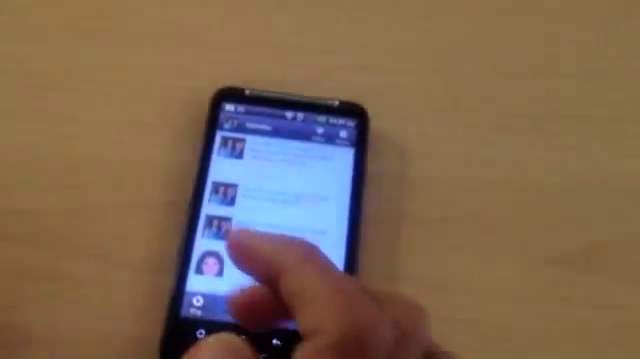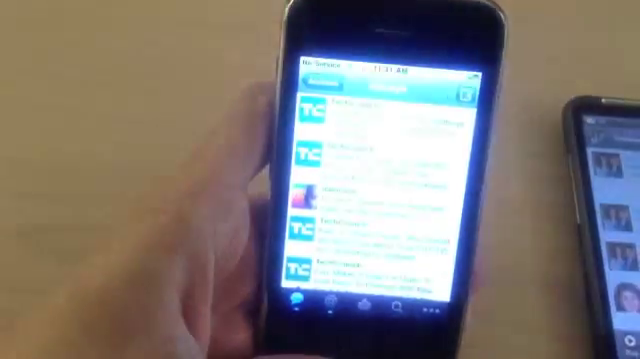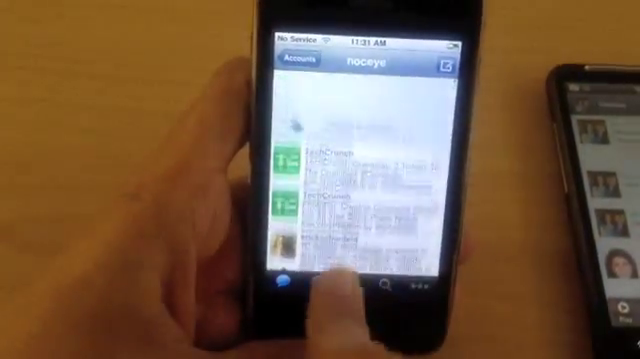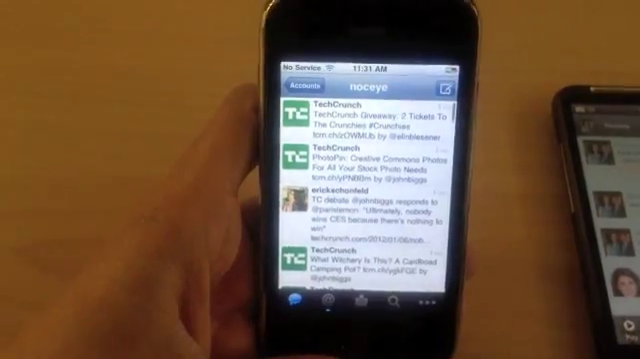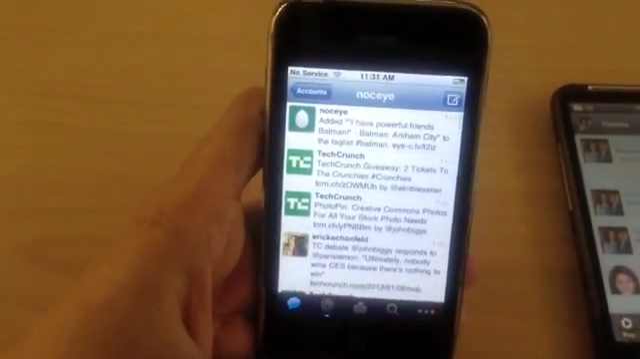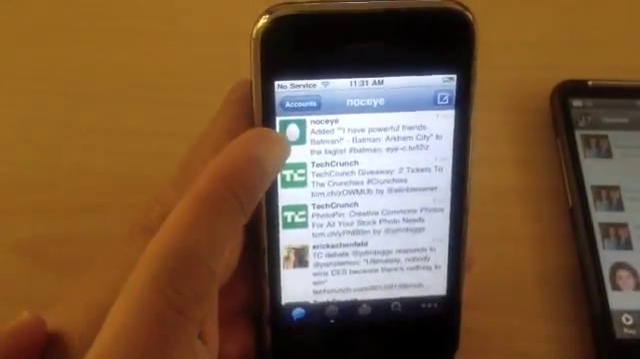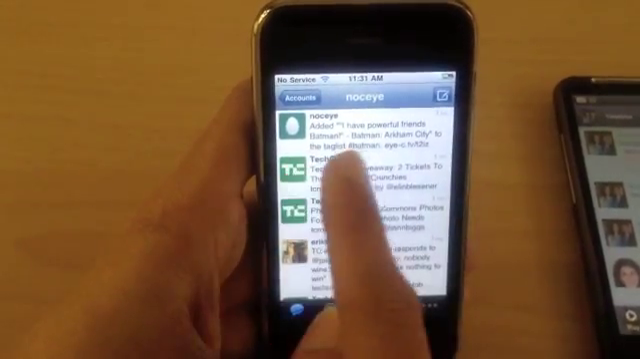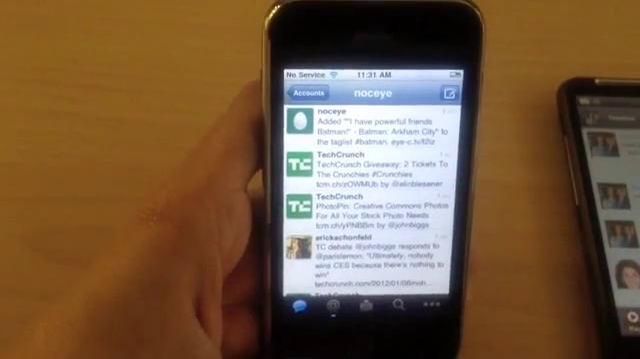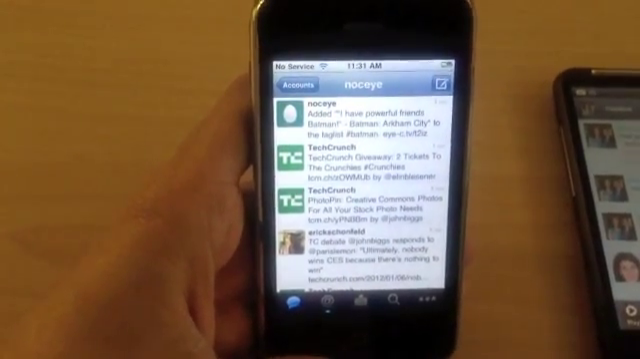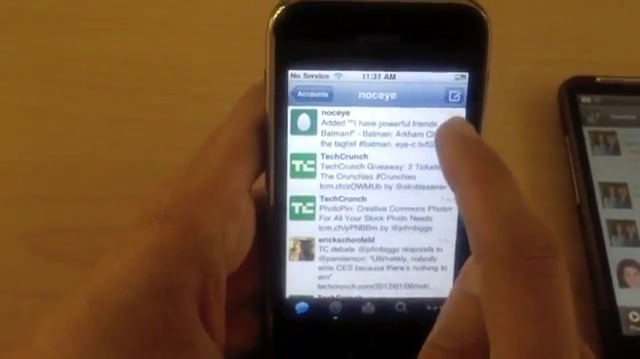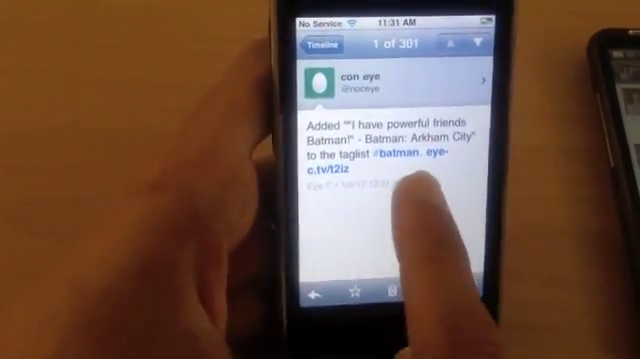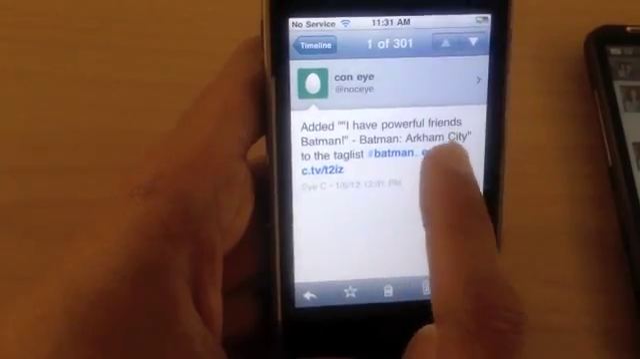So I'm going to put my phone down. I'm going to bring up an iPhone here. And I've got my Twitter app open. This is not our app, this is the Twitter app. And I just refreshed it, and there it is. It says, added I Have Powerful Friends Batman to the tag list Batman. I can click on it. So now this is what's going to appear on my friends who are following me on Twitter on their timelines. You click on it, and you'll see that we actually have a link to iSee in there.